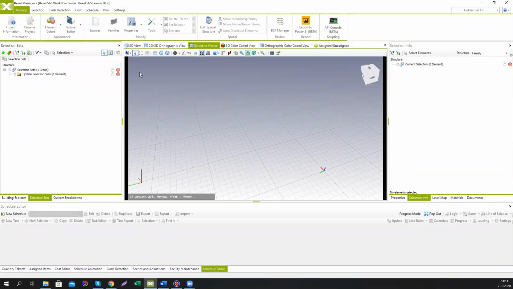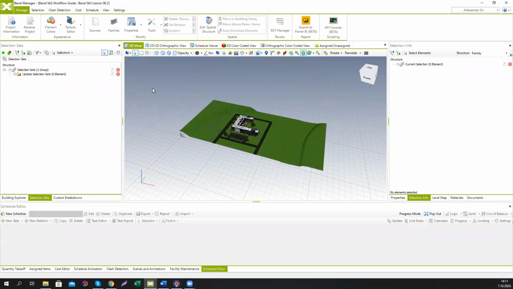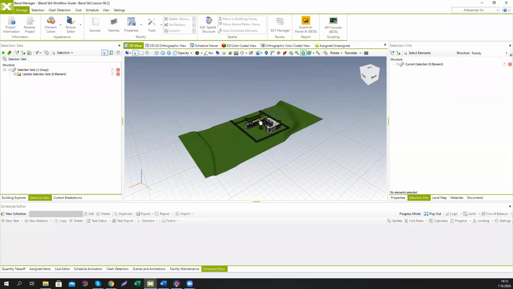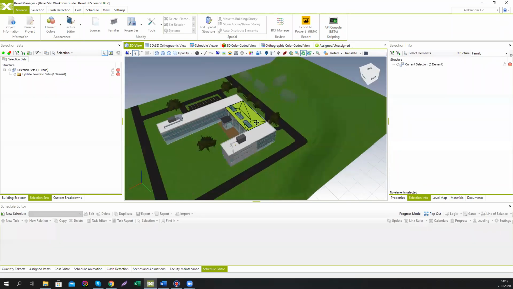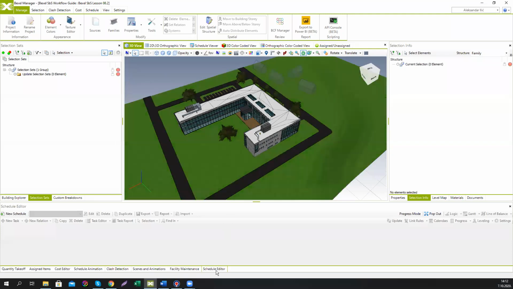So as in all previous sessions, let's start by opening the Bexel Manager start model for lesson 8.0. And let's start with the scheduling module. So the scheduling module is within the schedule editor window. And as you see, we don't have any schedules in this exercise model.